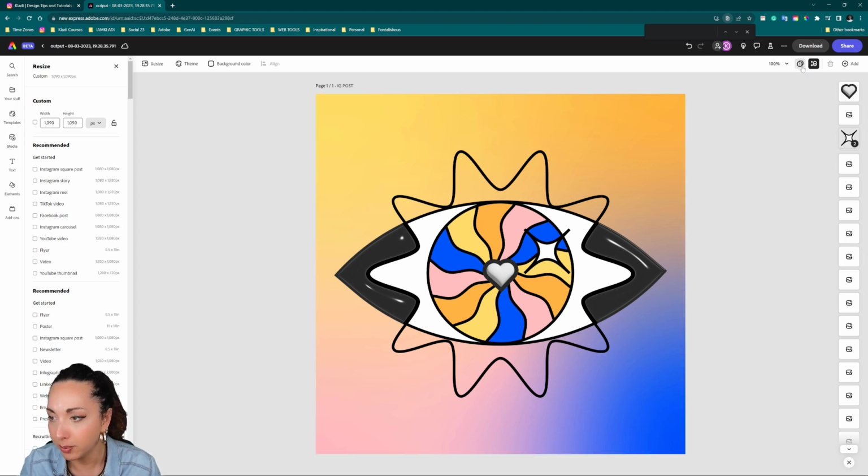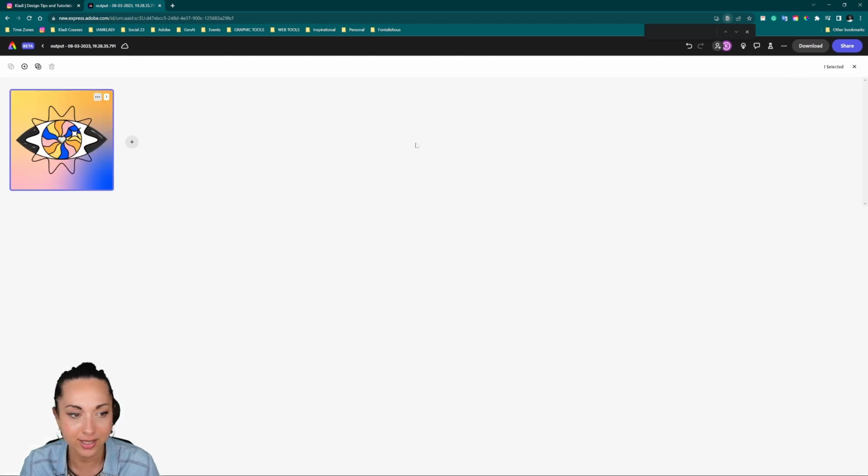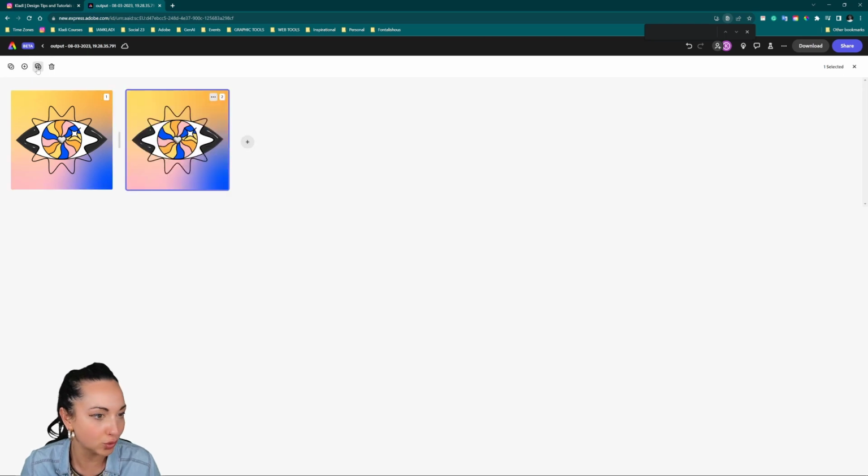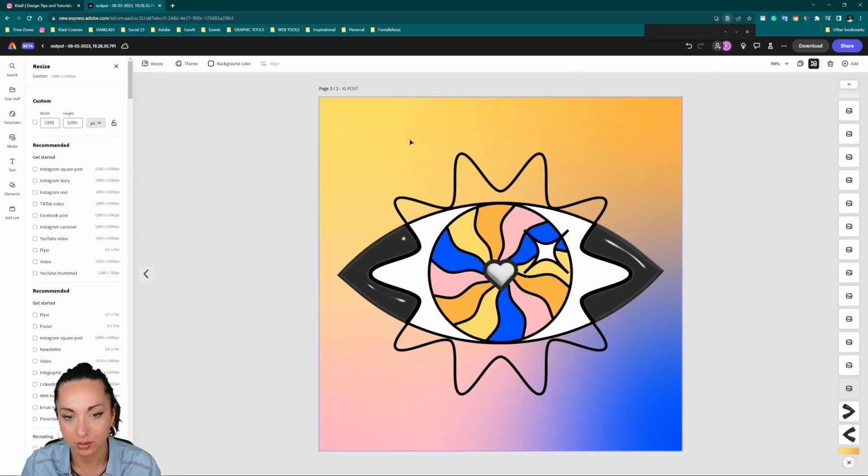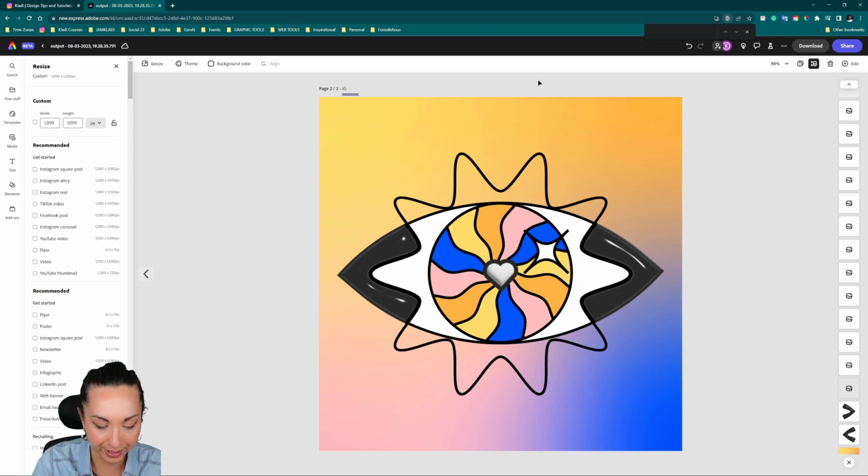So in order to duplicate it, we can go here to this icon where we can see all pages, and then we can simply click here onto duplicate page. So as you can see here, we have another page that's exactly the same. I'm going to double click on it in order to access it, and I'm going to call this page EG Story.